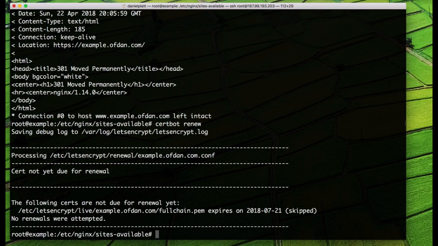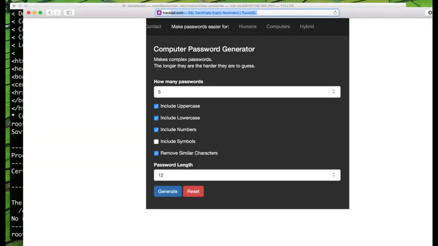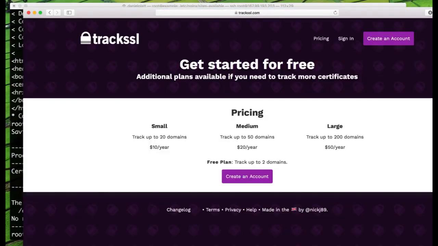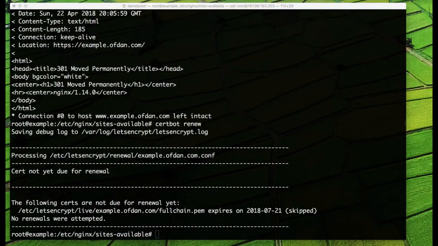I personally use a website to monitor my SSL certificate. I call it Track SSL. It doesn't cost a lot and you get 2 free domain names, so that's who I personally use. I'm not affiliated with them, but it's up to you. You don't need to. Heck, you could write your own. But I just personally like getting an email when the certificates have been renewed or they're close to expiring.